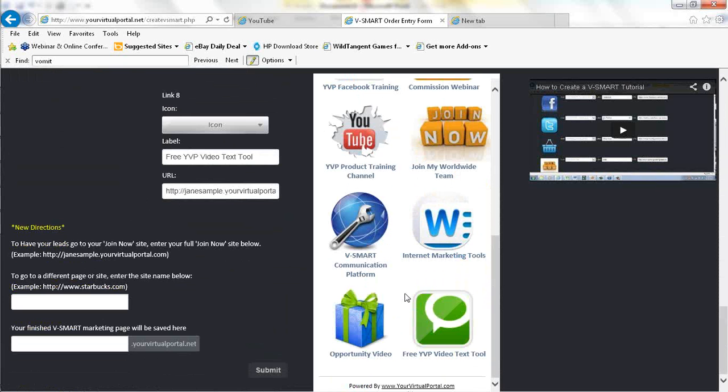Let's scroll way down to the bottom where you'll see new directions. This is if you want your leads to go right to your Join Now site, go ahead and write exactly what your Join Now site is, and it gives you a guide how you need to write it. So we're just going to follow the guide. Your finished vSmart marketing page will be saved here.